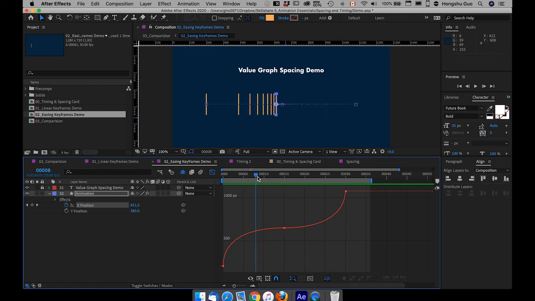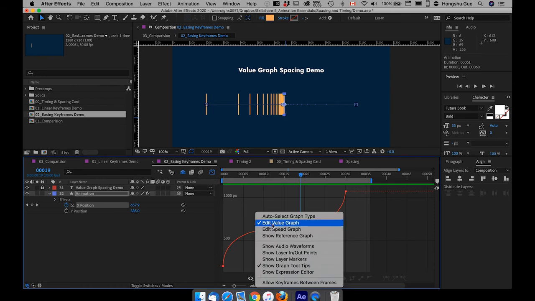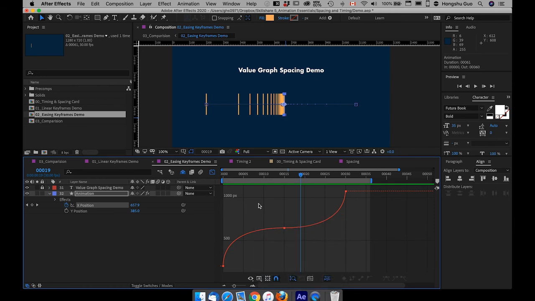Now what I want you to do is take this project file, come to this easing keyframe demo, and just play around in the value graph. Just make sure you change it to value graph instead of speed graph, and then see what kind of spacing you have over here and what kind of animation you will have with different types of graphs. Next, I'm going to show you how to use value graphs to animate some of the icons and how to apply the things that I showed you here to actual projects, actual animation.